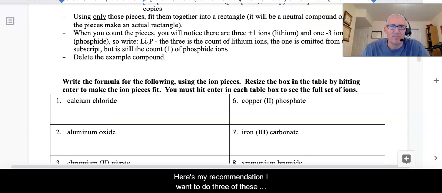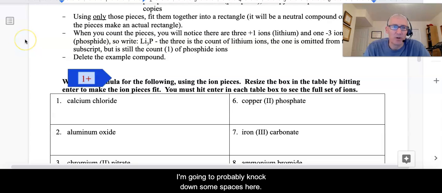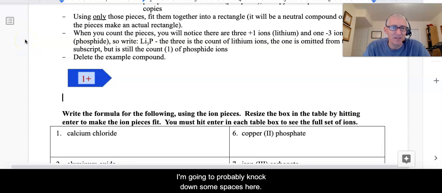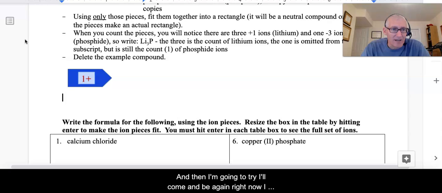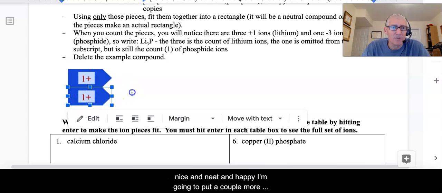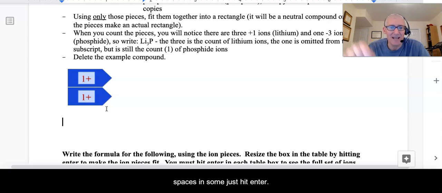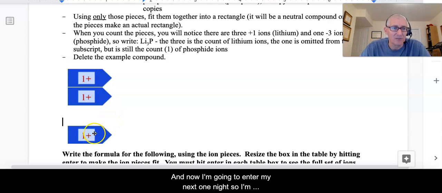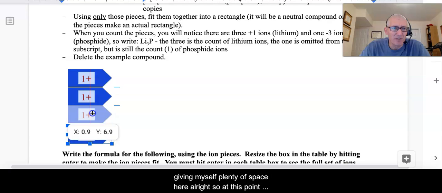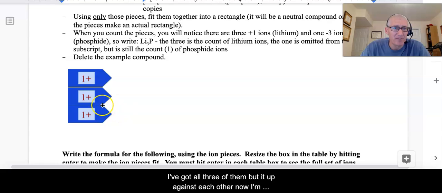Here's my recommendation. If I want to do 3 of these things, all right, I'm going to go ahead and paste 1. So Command V, all right? I'm going to probably knock down some spaces here, and then I'm going to try Command V again, all right? Now, I can go ahead and bump this guy up so that he sits real nice and neat and happy. Now I'm going to put a couple more spaces in, so I'm just hitting Enter, and now I'm going to enter my next one, all right? So I'm giving myself plenty of space here, all right? So at this point, I've got all 3 of them butted up against each other.